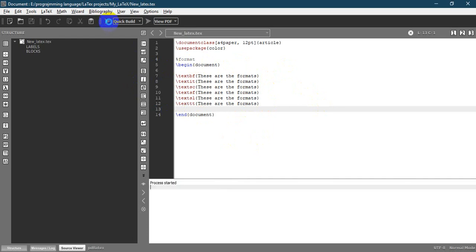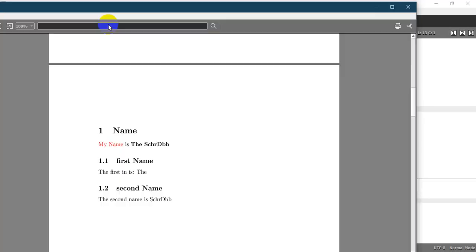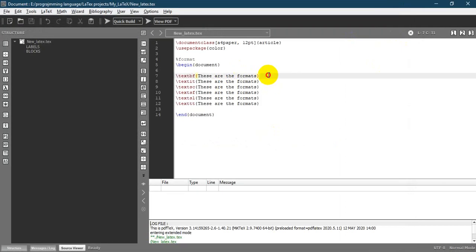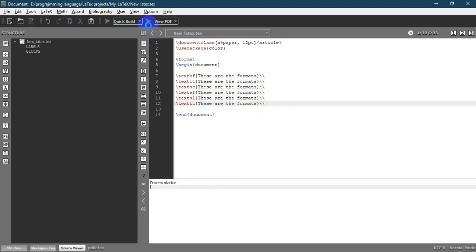So let's compile and see how each of the text formats shows up. Let's first separate each of them by one line. In order to go to another line, you need the command, a double backslash, which asks it to go to the next line. So we have the command, go to the next line, go to the next line, and lastly go to the next line. So we have this, we compile.